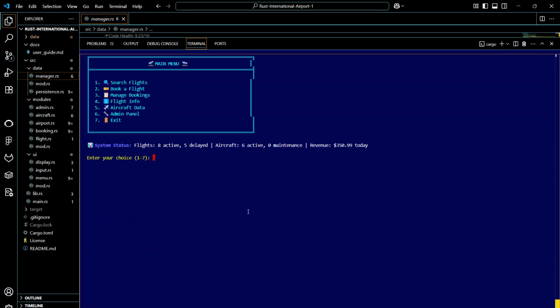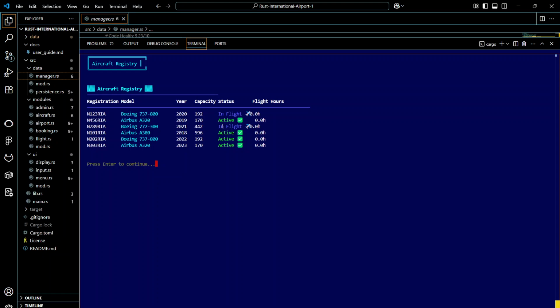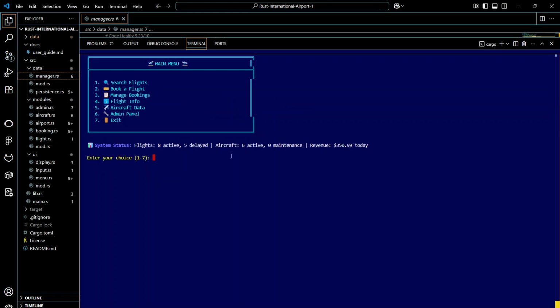One thing I do want to do is go to aircraft data. Again, I'm not going to go through this entire project because there is so much to cover. View all aircraft, number one. Here we go. Got the Boeing 737, Airbus A320, 777, 777, Airbus A380. You have another 737, another Airbus A320. Cool. And you can see in flight, they're flying. Active, in flight.